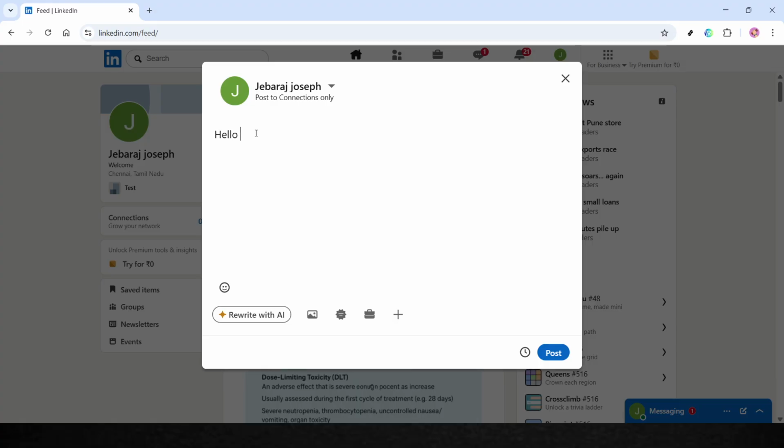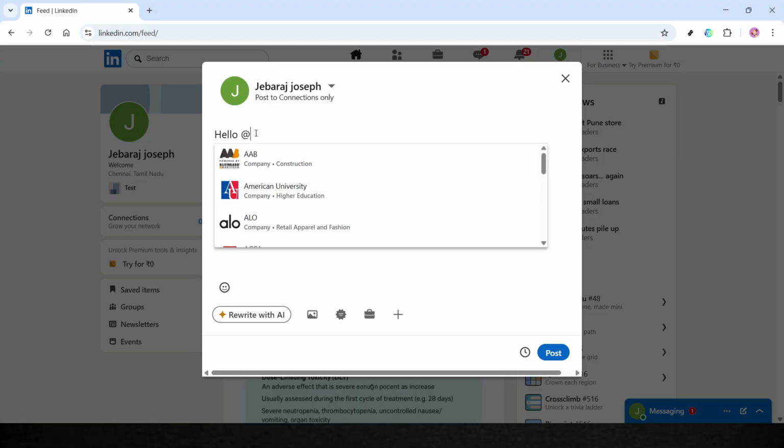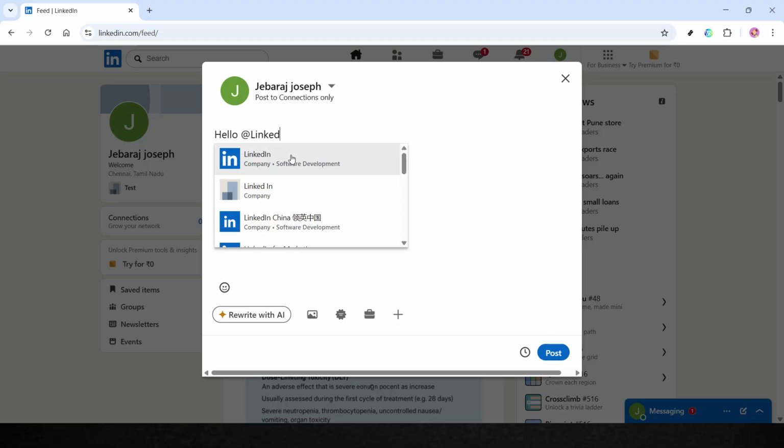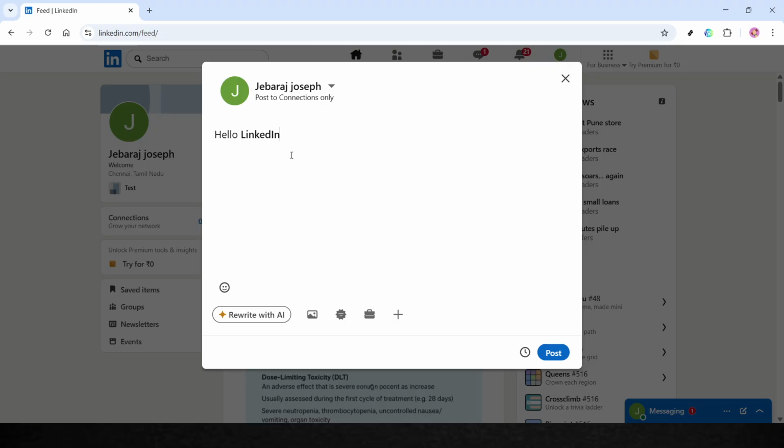Now, with the text box open, you can begin typing your message as you normally would. This is where tagging comes into play. When you reach the point in your message where you'd like to include a company tag, type that symbol. Immediately following this symbol, begin typing the name of the company you want to tag. For instance, if you're aiming to tag LinkedIn itself, simply type LinkedIn.